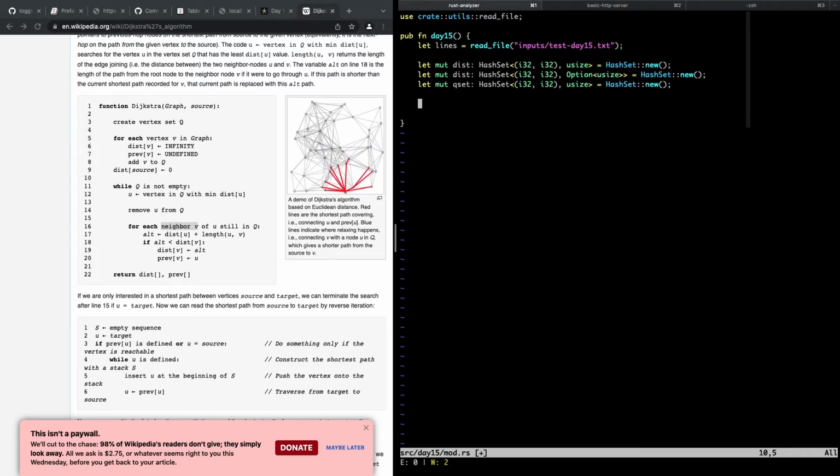All right, now we need to initialize all of these. So each vertex in the graph, and the graph is basically in lines. So we're going to loop over lines and set all these things up. So let mut y is 0, for l in lines. Let mut x is 0, for c in l.chars, because we're getting a character at a time. And now we have an XY coordinate that we're going to set: dist insert xy is equal to infinity.